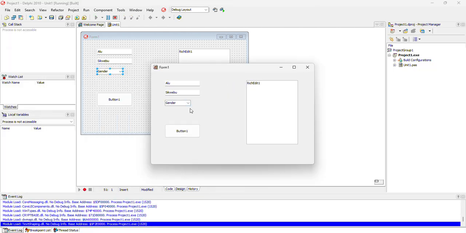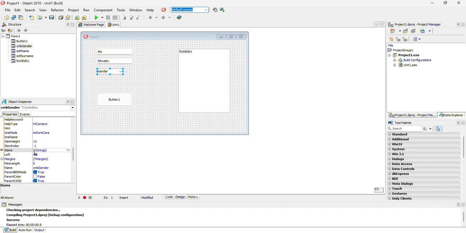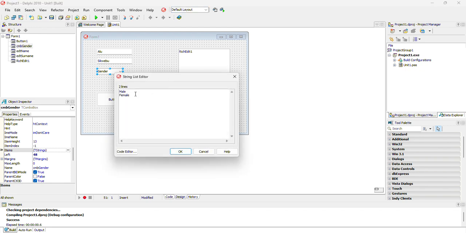Now item index is the position number. You can see it just shows gender here. The gender is what the text property was. So item index is the position number of the selected item. So this one has an item index. This one also has an item index. All right. Now the first item of a combo box is at item index 0. All right. The second item is at item index 1. So this is going to be 0. This is going to be 1.